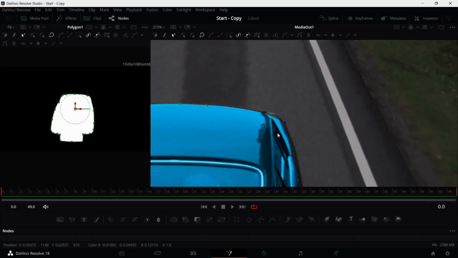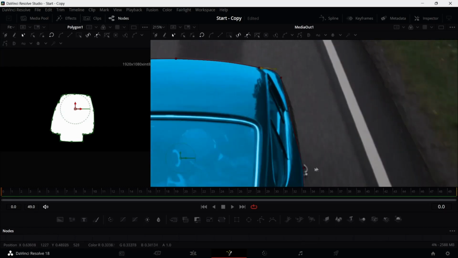And over here, we have a little bit of a mess. So let's start with this one and move that out a little bit around the headlight. And the same here. Bring that in just a touch. Okay. Moving down the line.